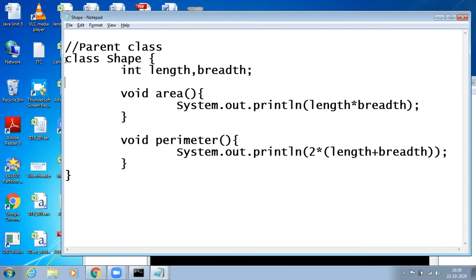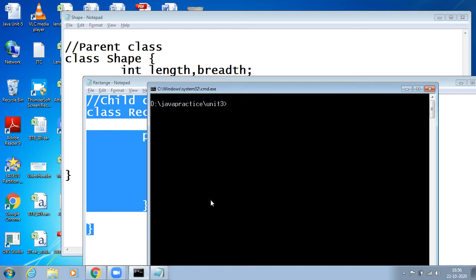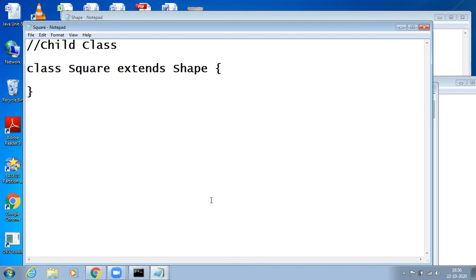A Shape class is a class which is common for any number of shapes. Now it is a rectangle. For example, if I write another kind of program here, in Notepad, Square.java, now create a class here. It's another kind of child class. So class Square extends Shape. Now this is the other kind of child class again.